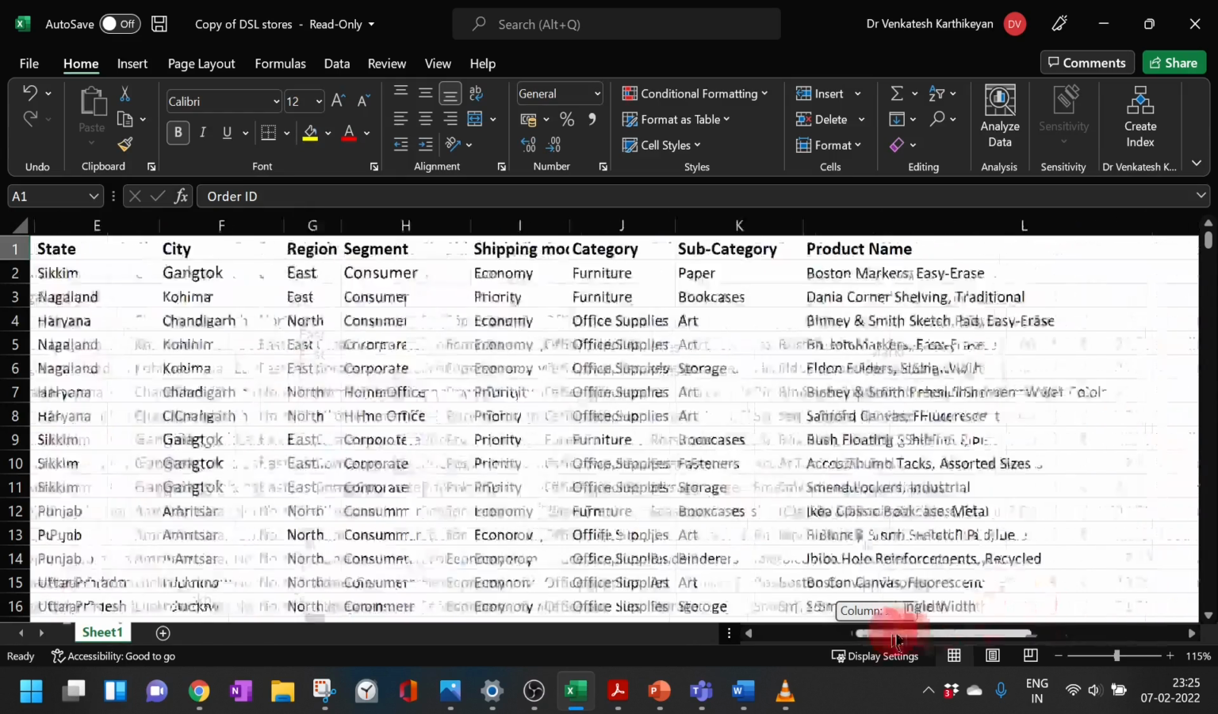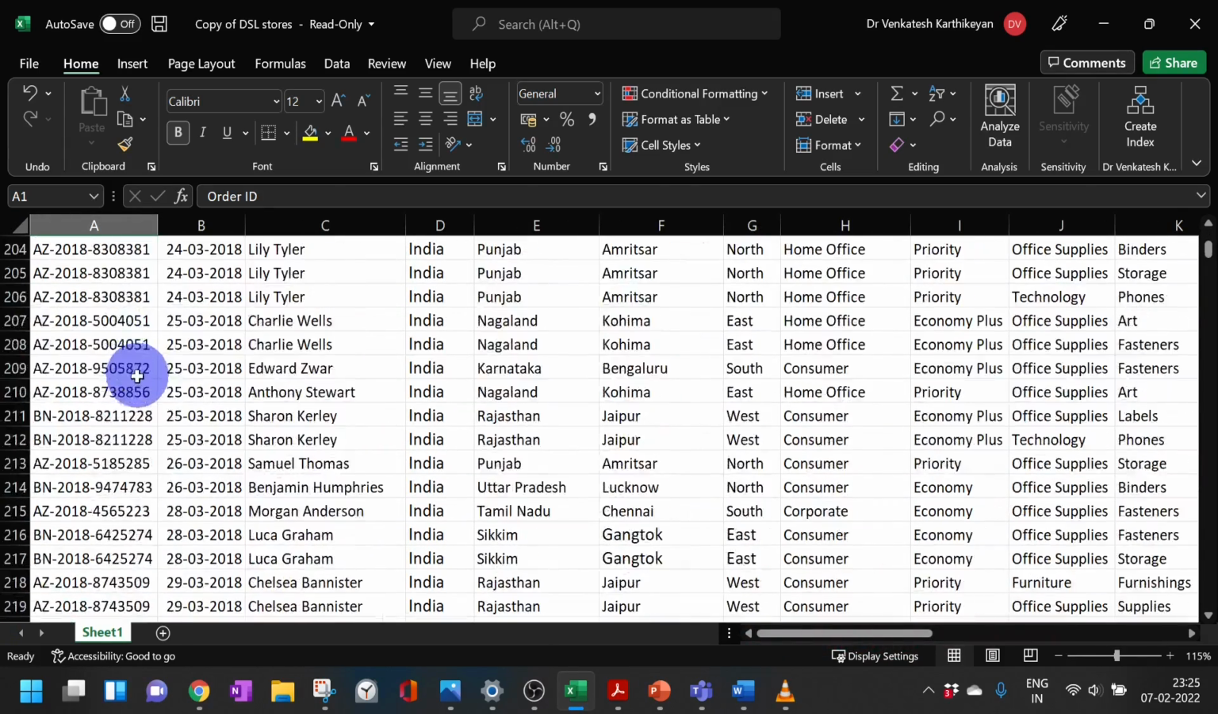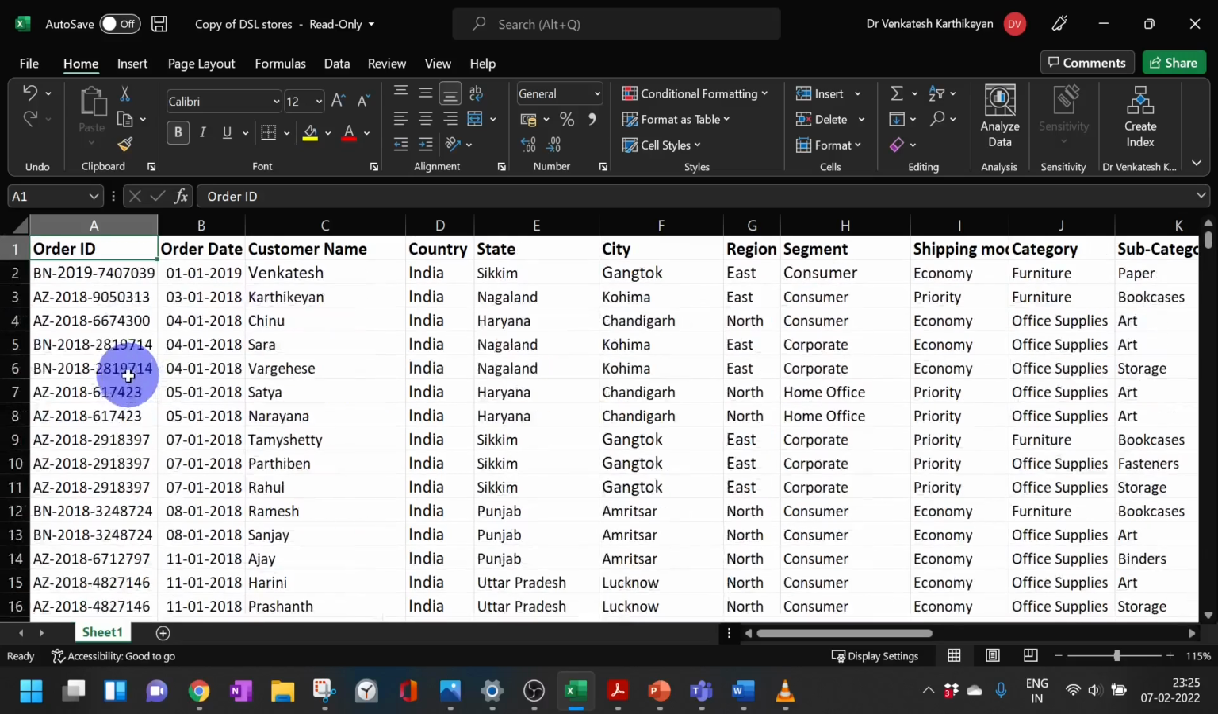Okay, so there are several thousand orders, several thousand rows. Each row corresponds to one order. For example, if I am ordering a notebook, then it will come as one row. So every row corresponds to an order.